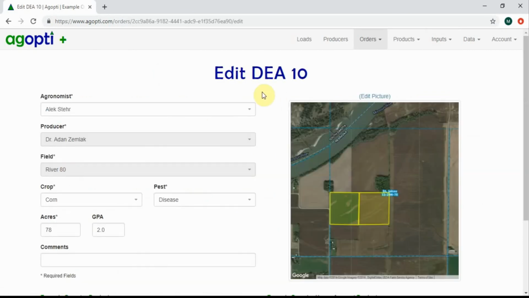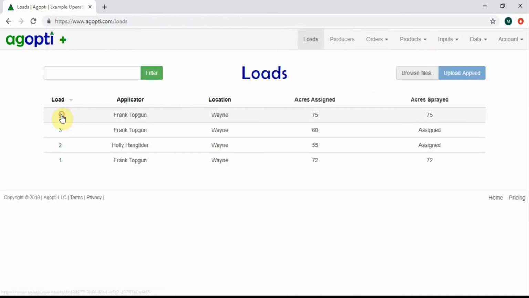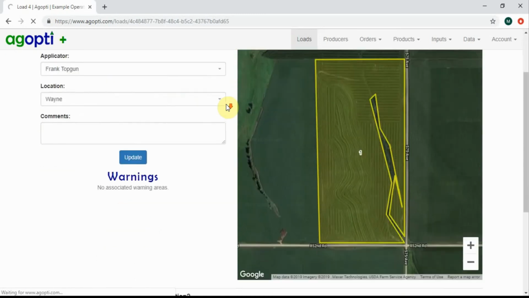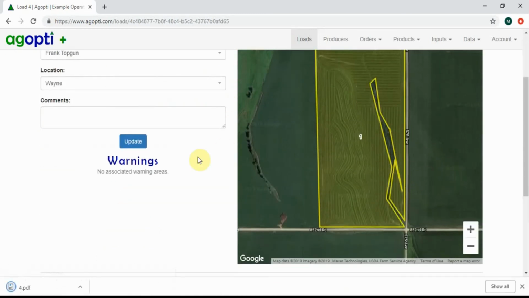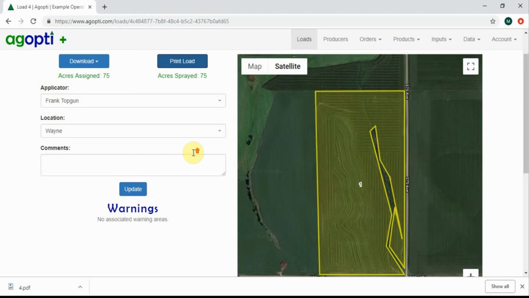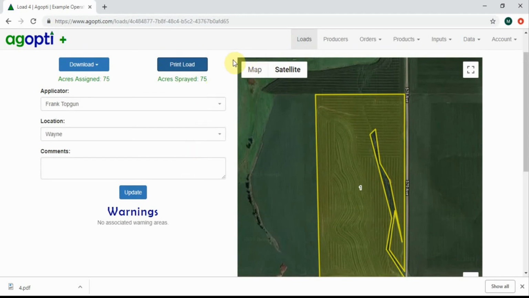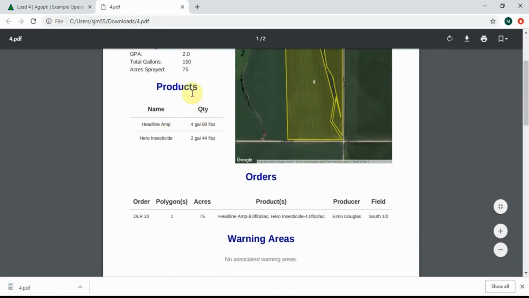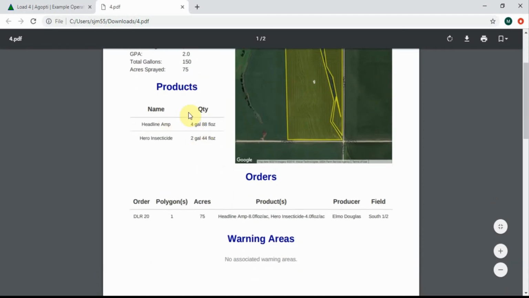I can show you a pilot map. If I go to loads, I'll show what a pilot map looks like. So if I print that load, I'll get the load map, which in this case is only a single field, but if there's multiple fields, it will show everything together, as well as the individualized pilot maps. So that downloaded, so I'm going to open that up.